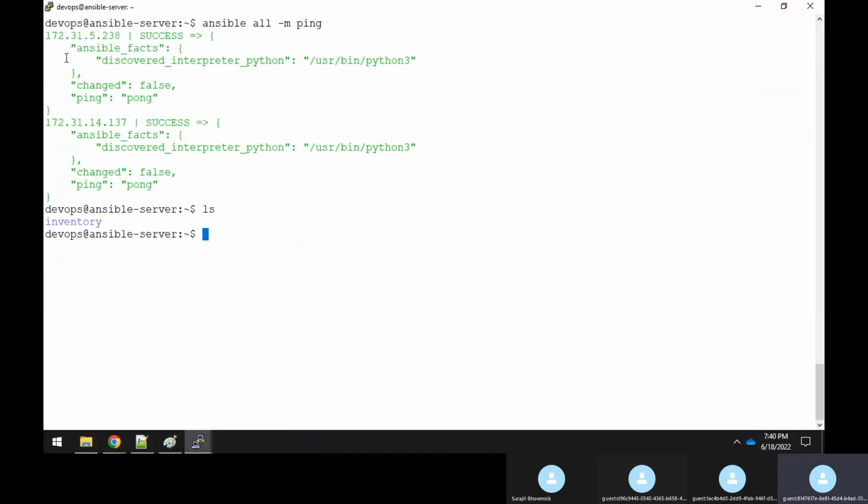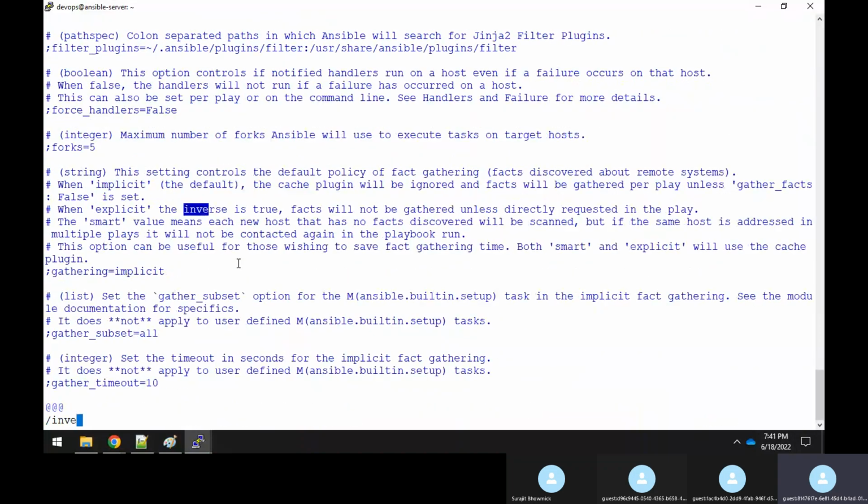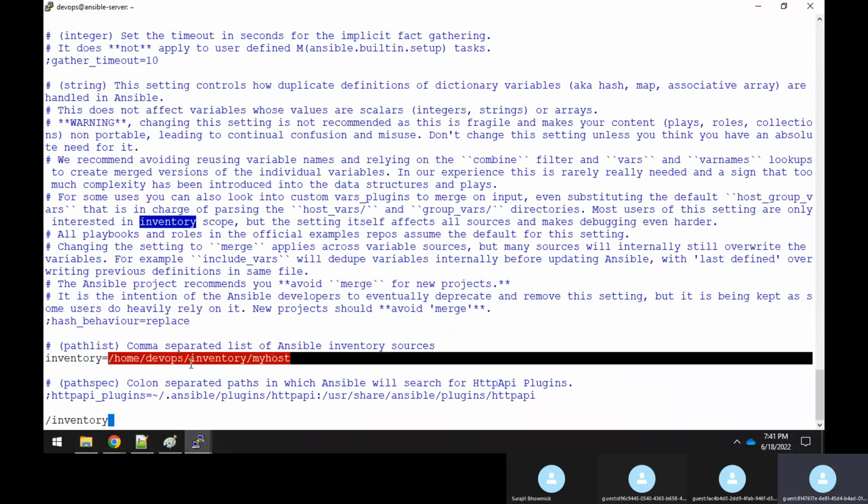Even though you are maintaining the inventory over here, guys, you have told Ansible not to refer to /etc/ansible/hosts, but to refer to this path. If you execute ansible --version, you can see that it is referring to this default configuration file. Under this default configuration file, you have mentioned that the inventory is this one. Is it clear, sir? Do you have any doubts?